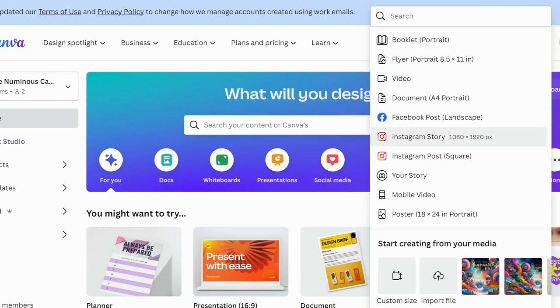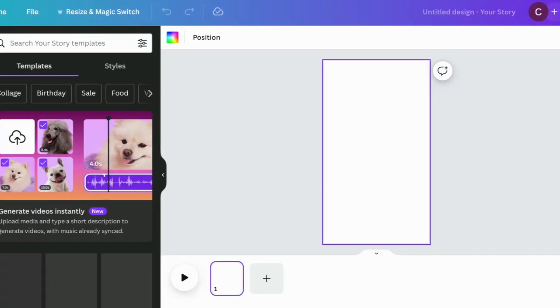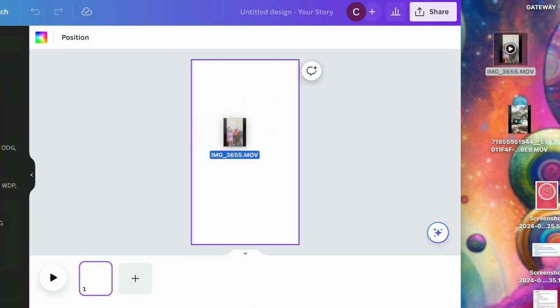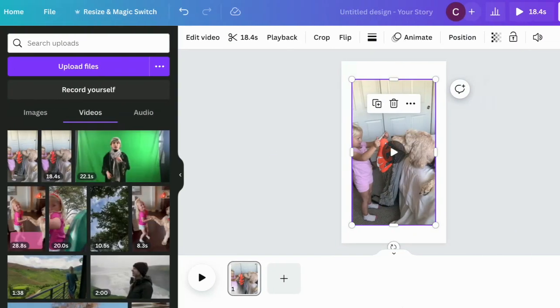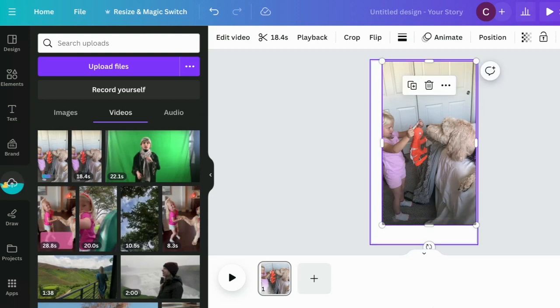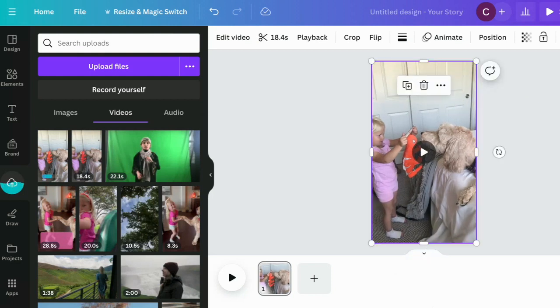But I'm going to go to Instagram story, and you upload your video just like you usually do. Just drag it over and it'll upload. In the meantime, you can pull this up and get the edges together, right? So this is an 18-second long video.